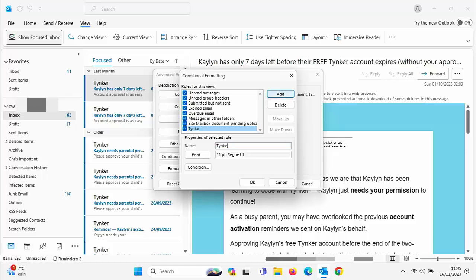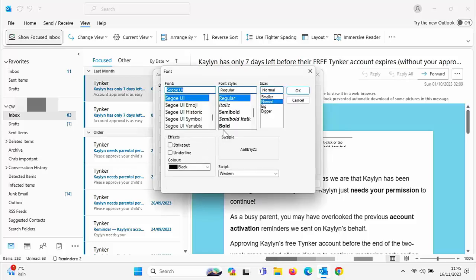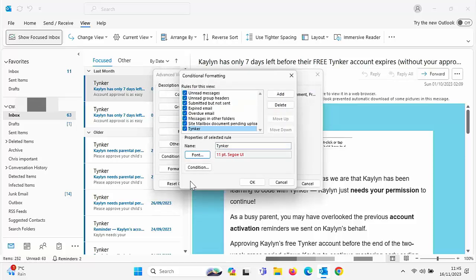That would be appropriate. Okay, and then what we want to do is we want to set what sort of font style we want, or color of font. So we can change the font style as well if we want, but I'm just going to change the color. So I'm going to change the color so that every email from Tinker comes in red. So I'm just going to go down to color there, select red, click on OK, and then we need to click on condition just underneath font.